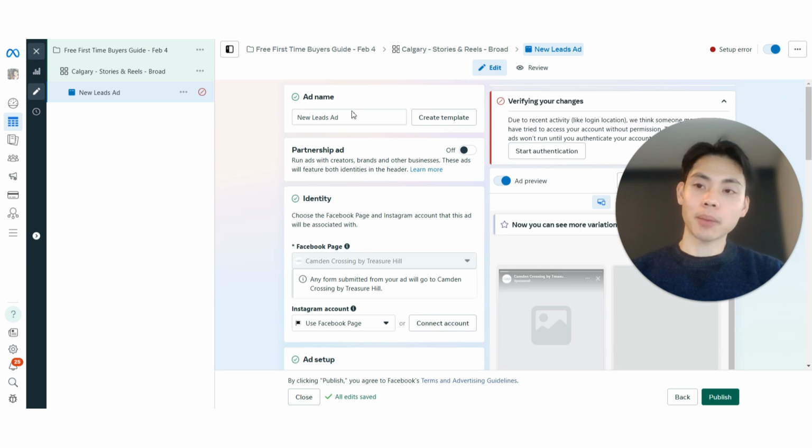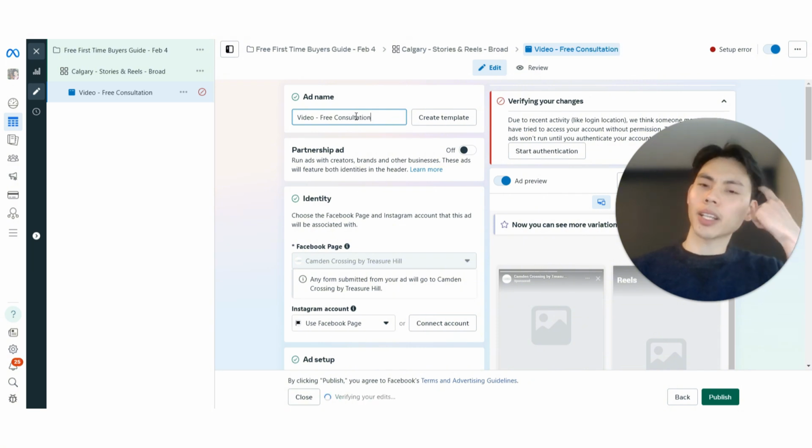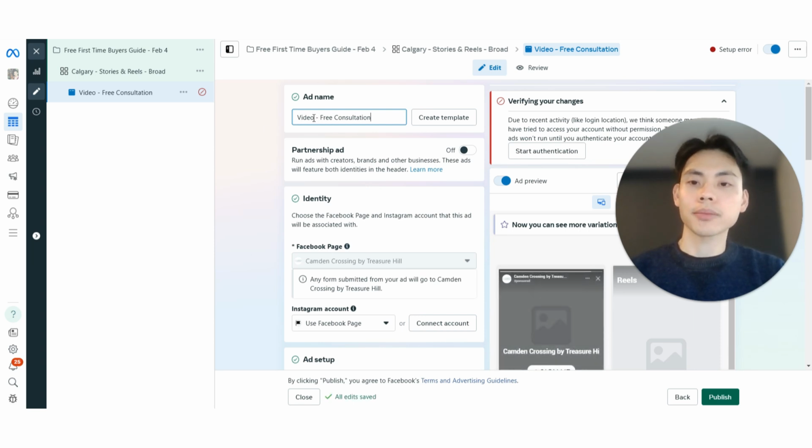This is where the magic happens. This is the ad. So in the ad name, you want to write out exactly what it is. So video, free consultation, and then whatever information you have that would remind you, oh, this is for this ad. So this is the actual offer on the ad. You could call it like video one or whatever you want.